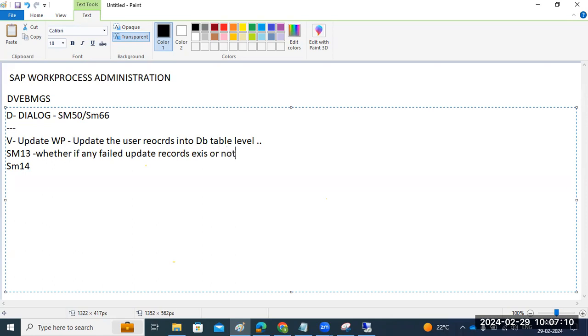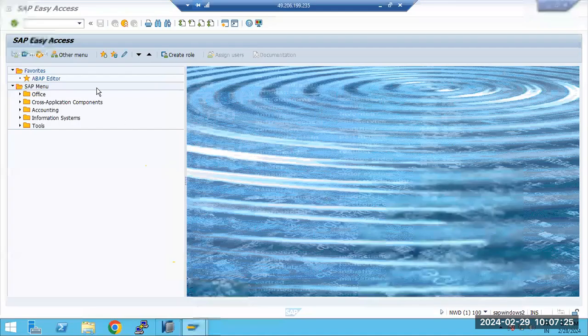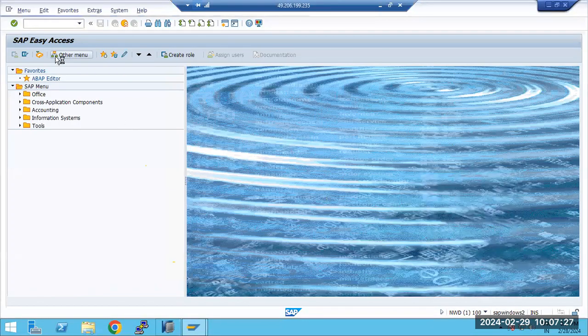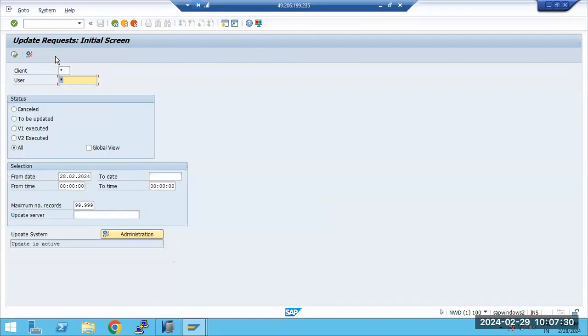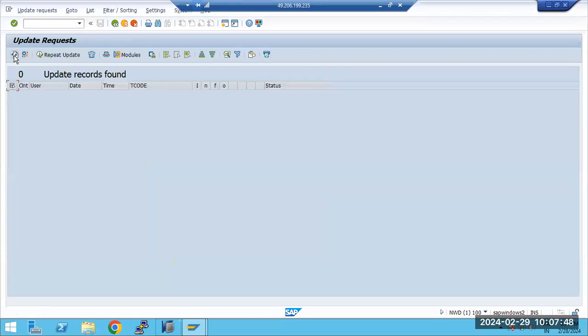We will check it in SM13. In SM14, we can check the status of the update work process. As part of the day-to-day activity, we go to SM13, the transaction code. We go to the update, then check the last 24 hours: are there any failed transactions in the system or not? We can check the failed transactions here.